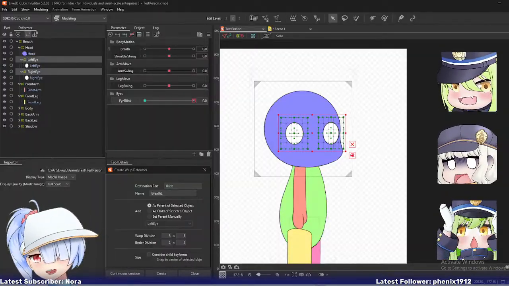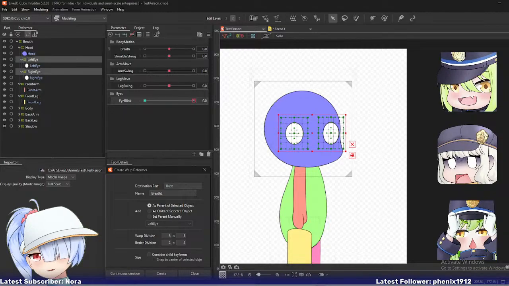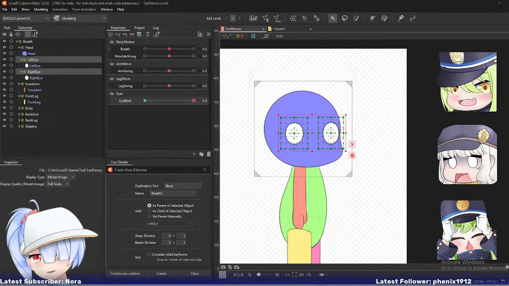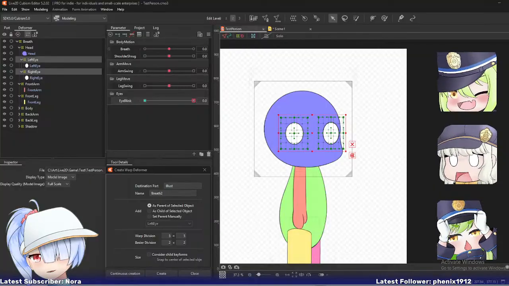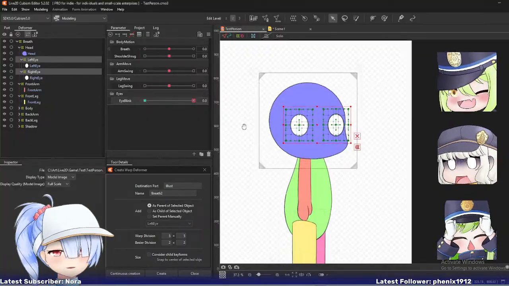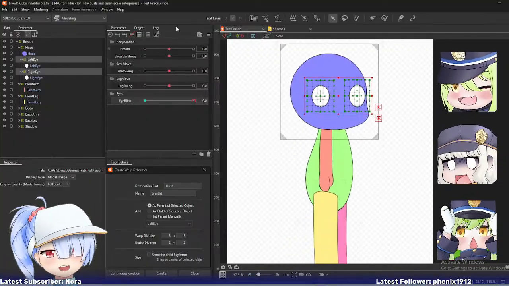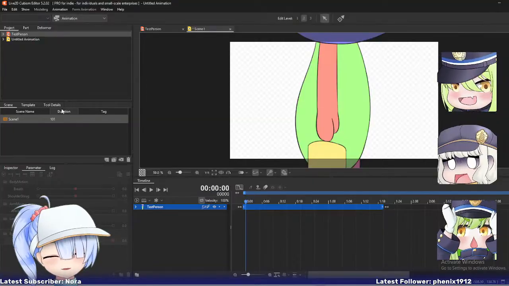Oh, have I not shown the screen the whole... I have shown the screen the whole time. Wait, is this super behind? Where is this? Okay, so we didn't take this into here.